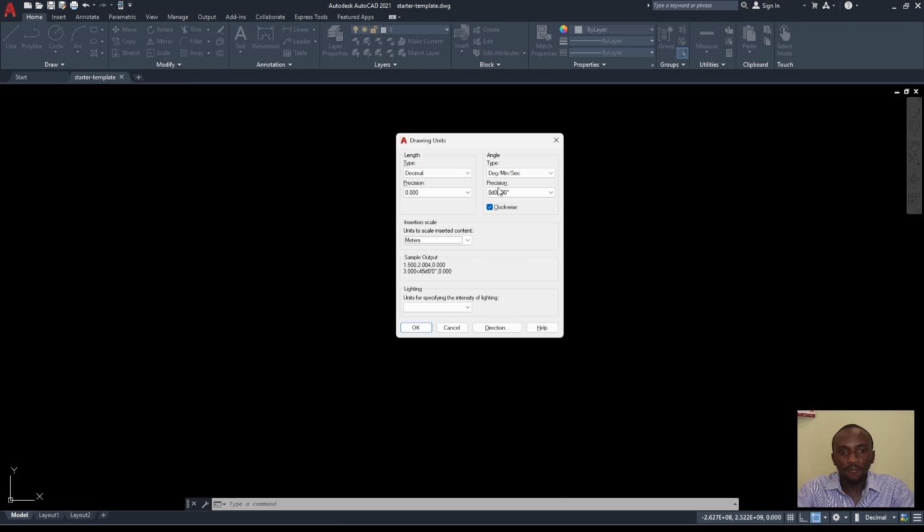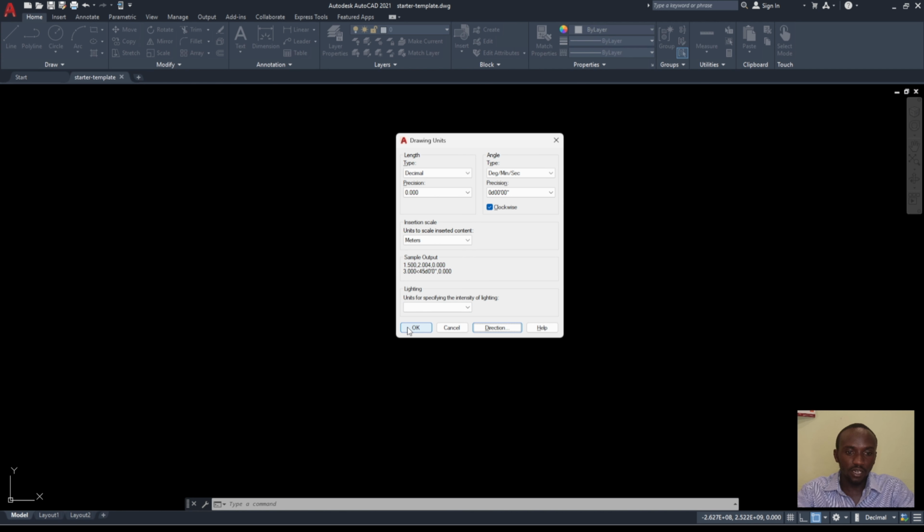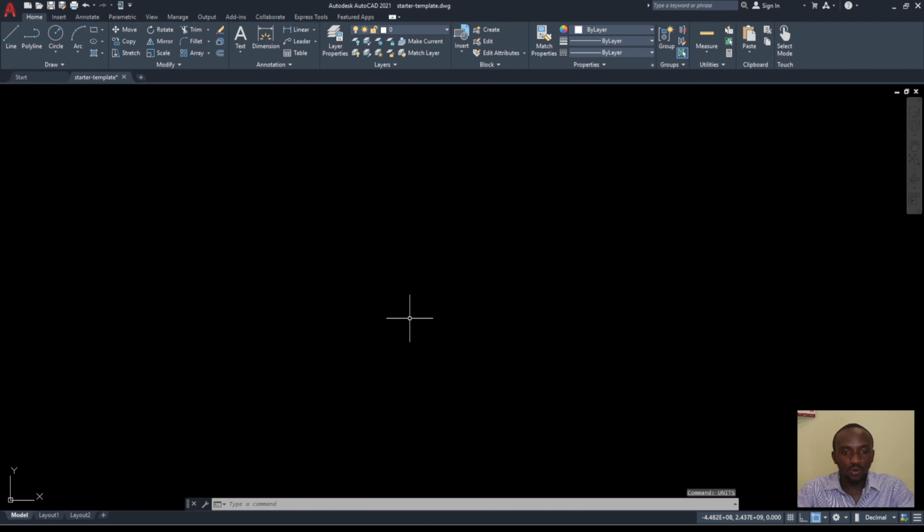And then for angles, we're going to work with degrees, minutes, and seconds. And the precision is to degrees, to minutes, and to seconds. And another thing, you need to ensure that you're measuring your angles clockwise. So another thing is to set the direction. The direction is set to be towards north because we want to make all our angles with reference to the north. Okay, and then you click OK. That is how we set our units.